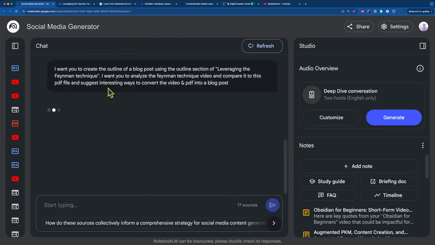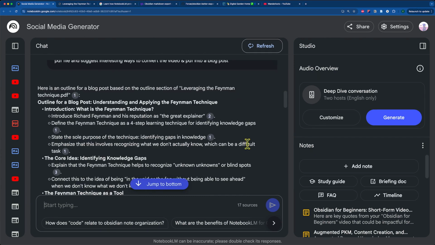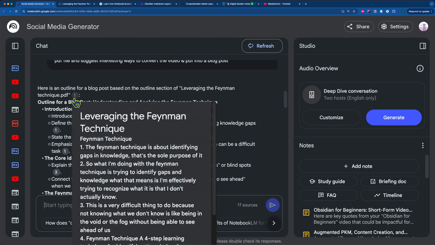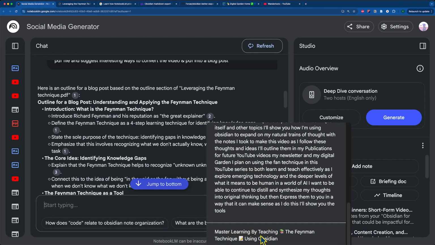And let's see. I want you to create the outline of a blog post using the outline section of leveraging the Feynman technique, the PDF. I want you to analyze the Feynman technique video and compare it to this PDF file and suggest interesting ways to convert the video and PDF into a blog post. So you can see here, it took all of the ideas, it's referencing this specific note, leveraging the Feynman technique, and it's referencing the Master Learning by Teaching video, the Feynman technique YouTube video that I created.